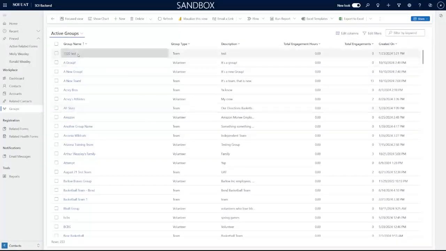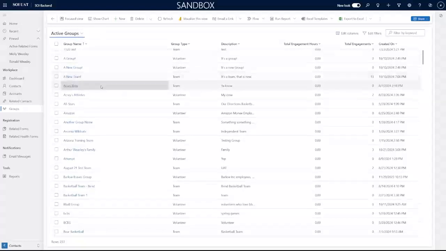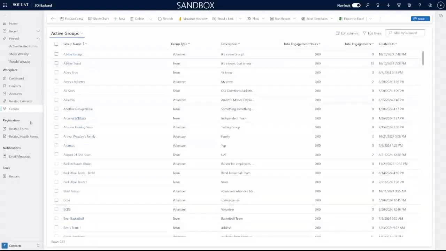Very similar, this is where we can find all of our groups. So our group type of team or volunteer. This is where we'll find any type of volunteer team or any type of coach competition team, all contained within groups. We'll also be able to see this information on an individual contact here in just a few moments.